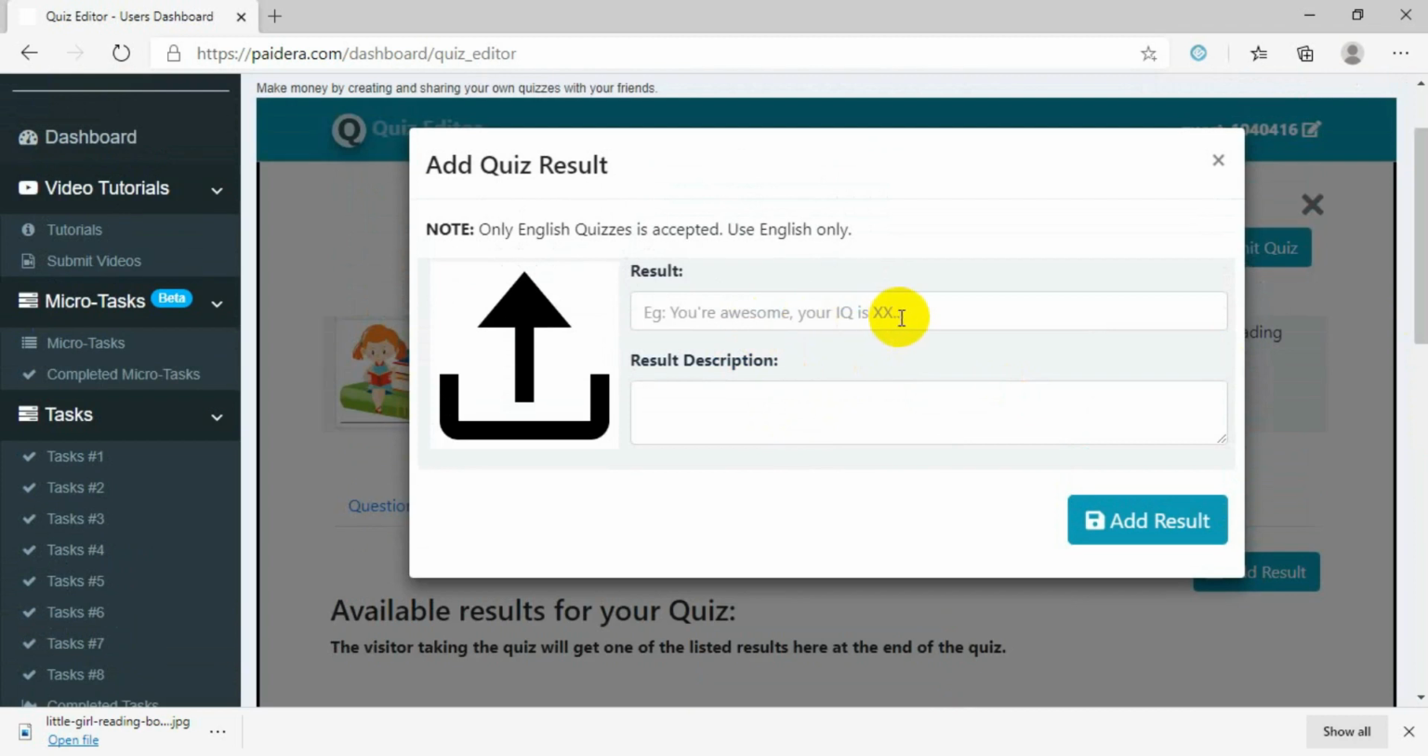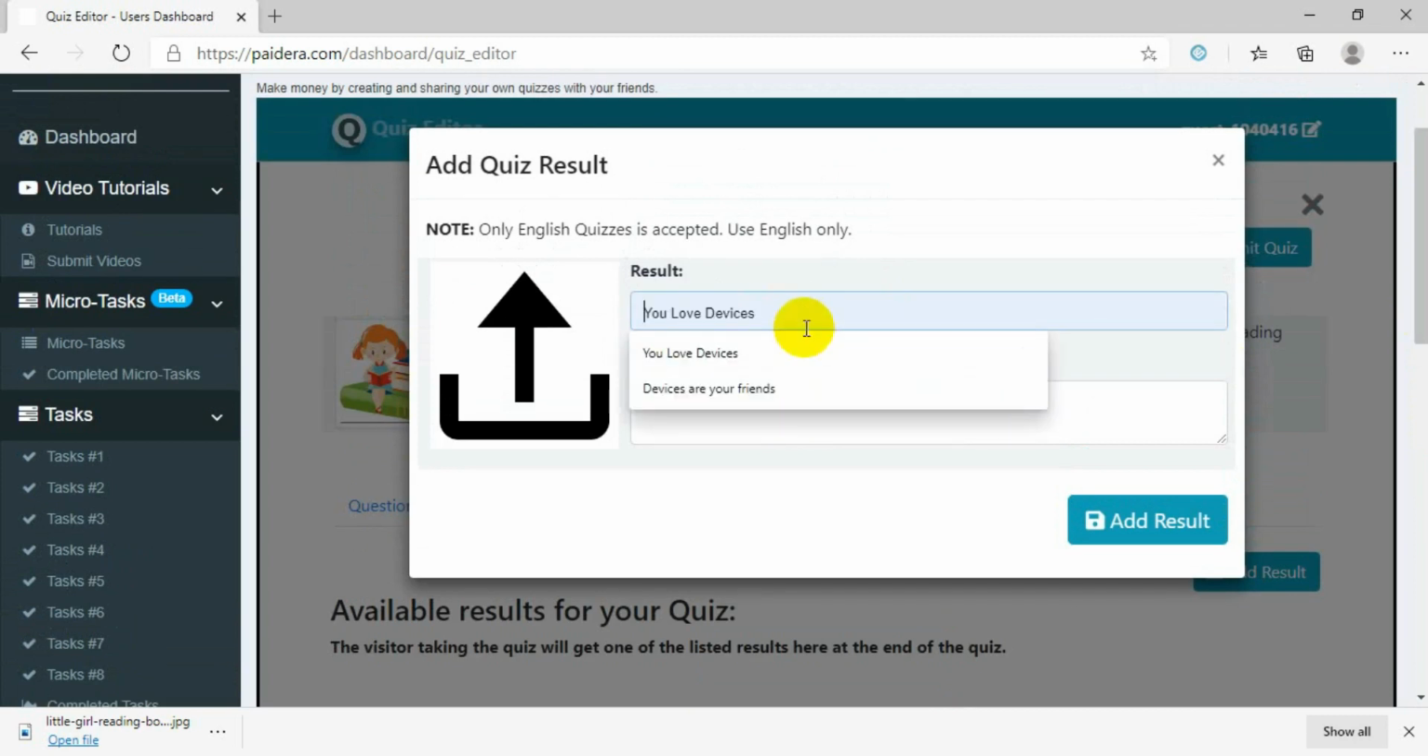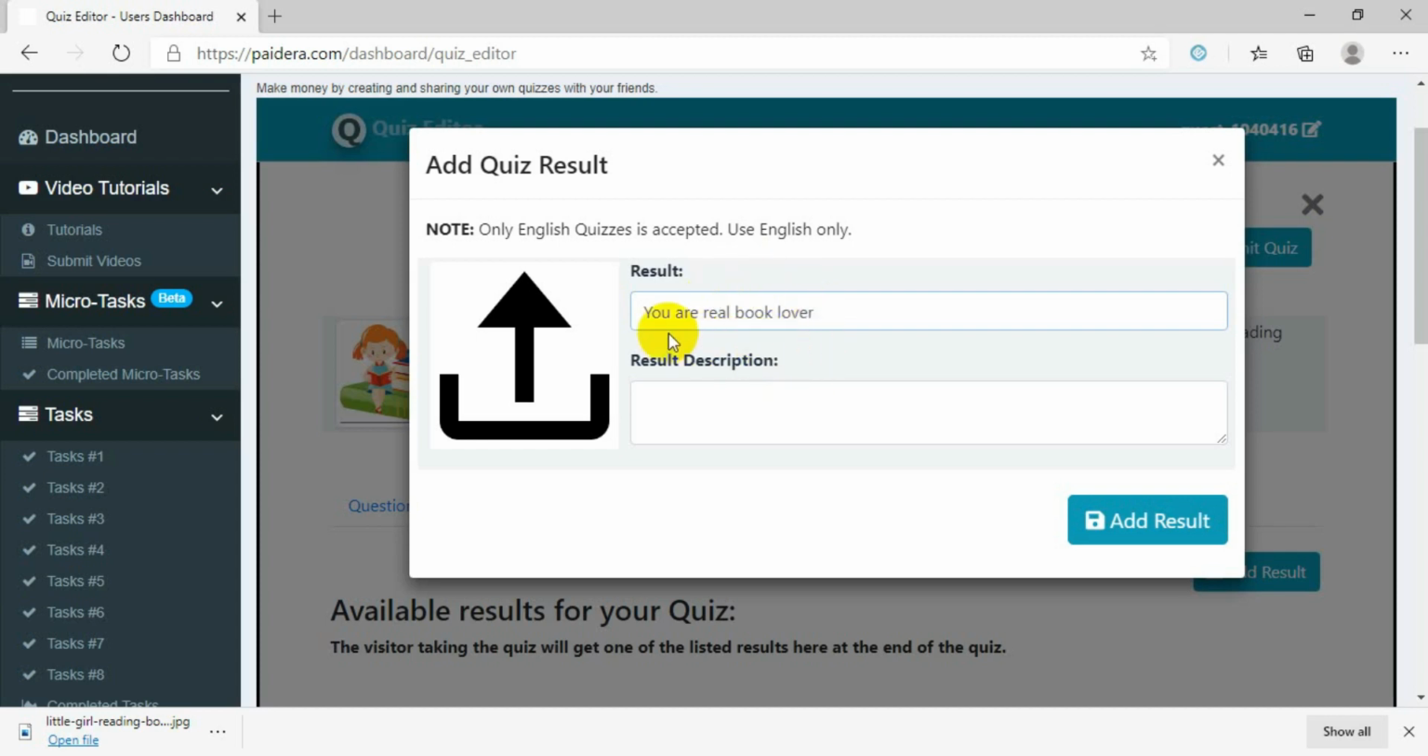For the first one, I will give: he is a real book lover, he likes to read books. This is my first result. If someone is giving all good answers, showing that he is related to reading books, then I can give him this option: you are a real book lover. So this is the heading, and then you can add a result description, to encourage him.